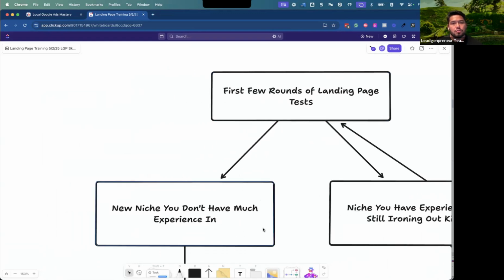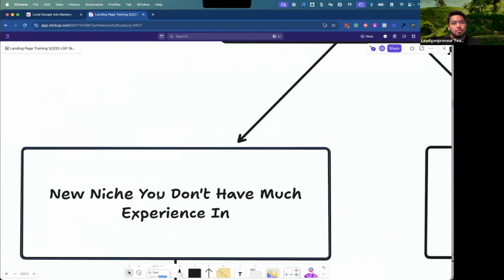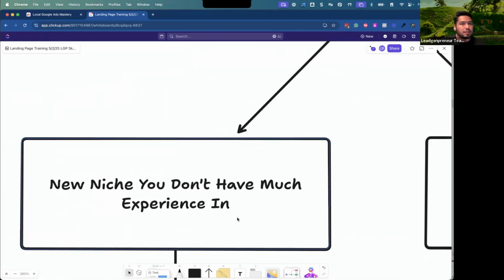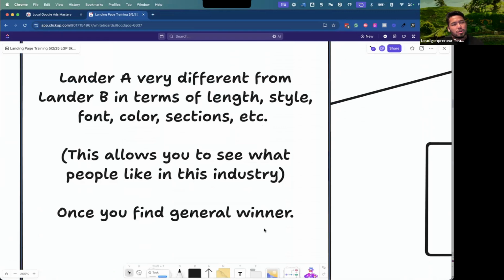So if you are testing a landing page in a new niche that you don't have any experience in, let's say you've never run Google ads for a plumber, right? What you can do is lander A, right? You're going to have two.